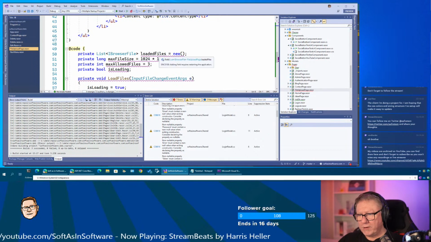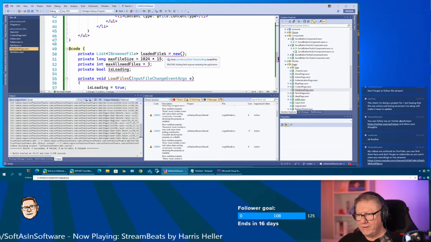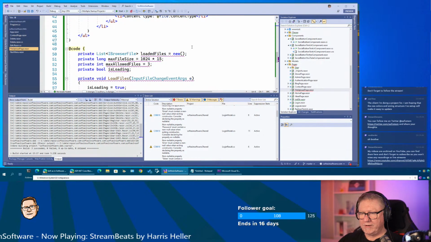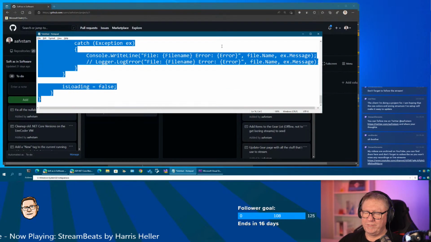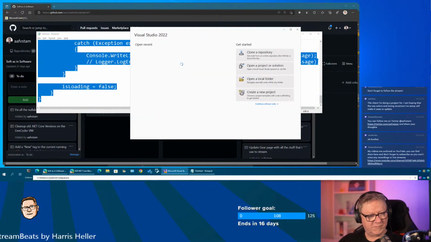So now it's complaining about all these things here. Oh, restarting the application? Adding field requires restarting the application. I'm not running the application. Let's close Studio again. One of these days. It's not the 13th today, is it?